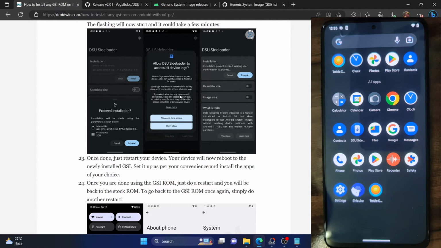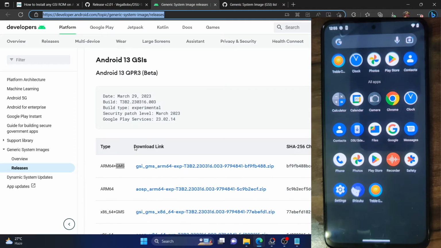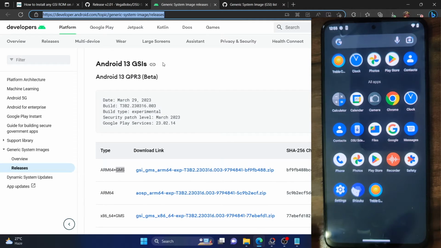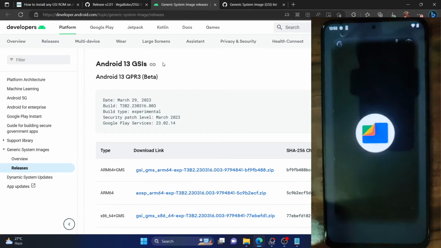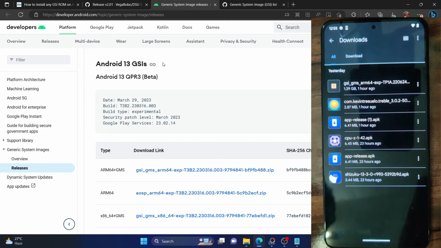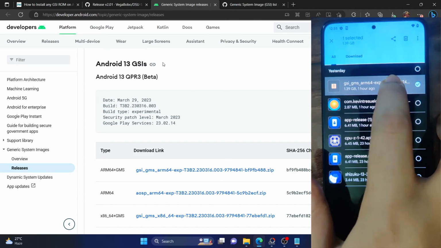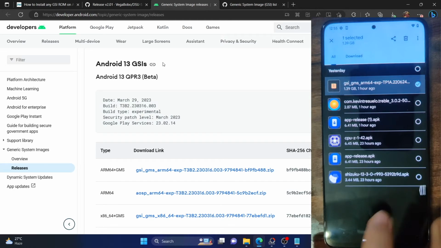Next up, let me show you if you want to switch to some other GSI ROM. For example, in my case, I currently had an Evolution X GSI ROM. Now let's switch to some other GSI ROM. In my case, I'll be switching to the Android 13 GSI ROM. You could switch to any other ROM of your choice. Let me show you, I have currently downloaded the Android 13 GSI ROM. This is the official Google Android 13 GSI.